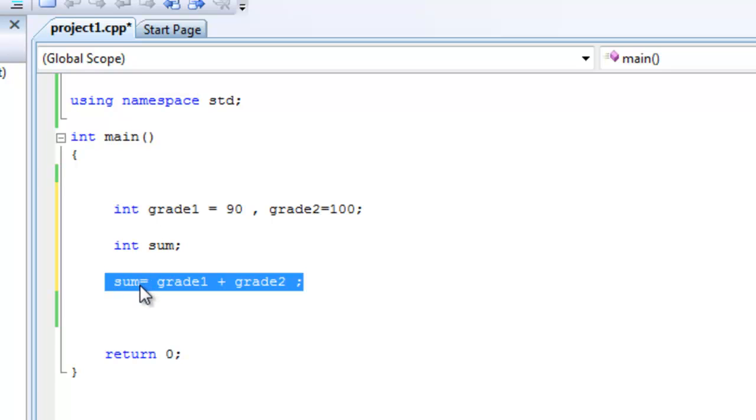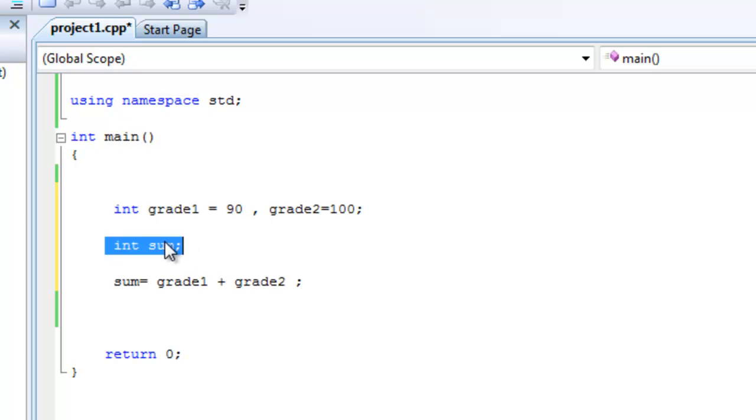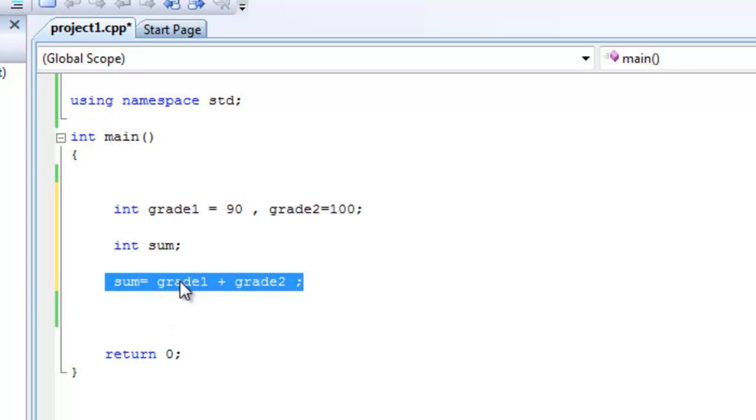You're telling the computer, right here, make a variable called sum and allow it to store integers only, and then you're telling it here, let the value of sum be grade1 plus grade2. And since grade1 plus grade2 evaluates to an integer, it'll allow you to store it in sum, which it does come to be an integer after you add them. So 100 plus 90 is 190.